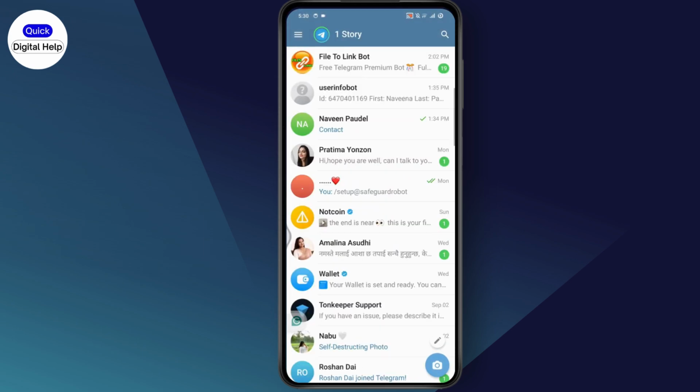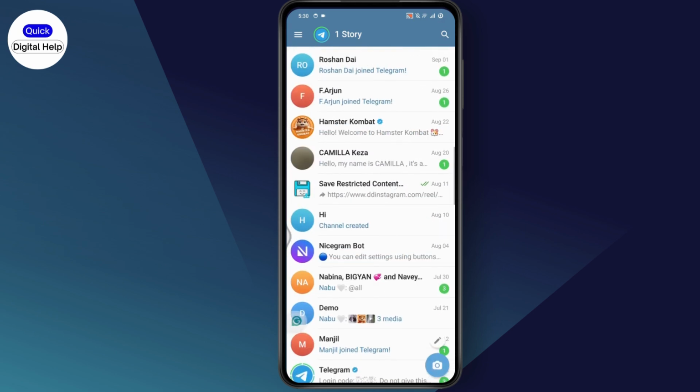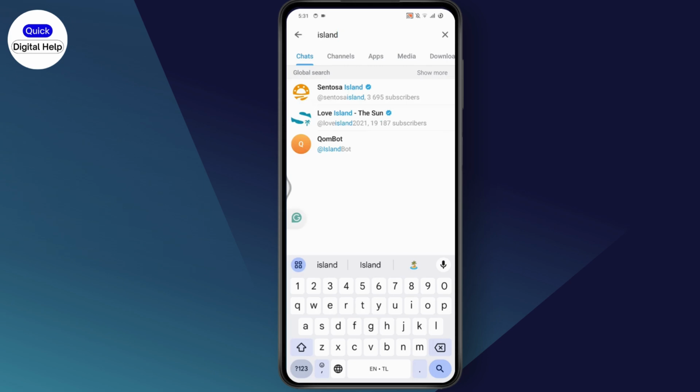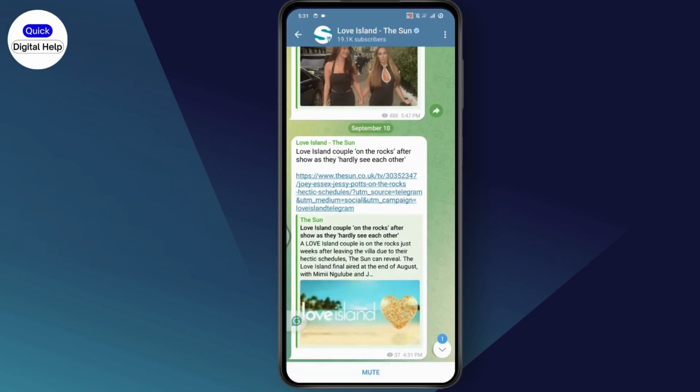Once you open up your Telegram now, for example, I'll be choosing this file to link bot, or you can choose a channel. For example, I'll be choosing this Love Island. Tap on it and then I'll be choosing to join.